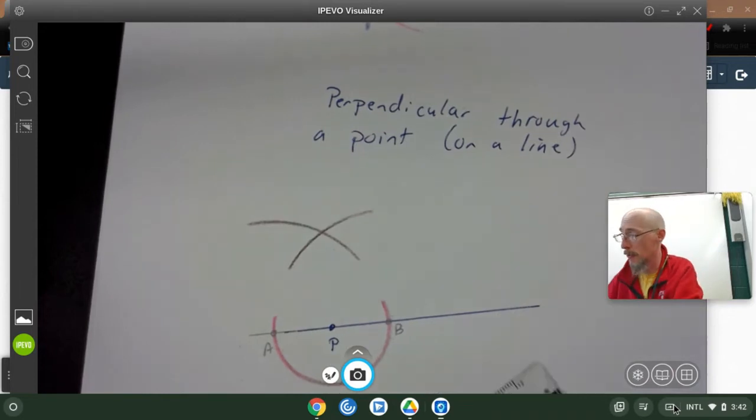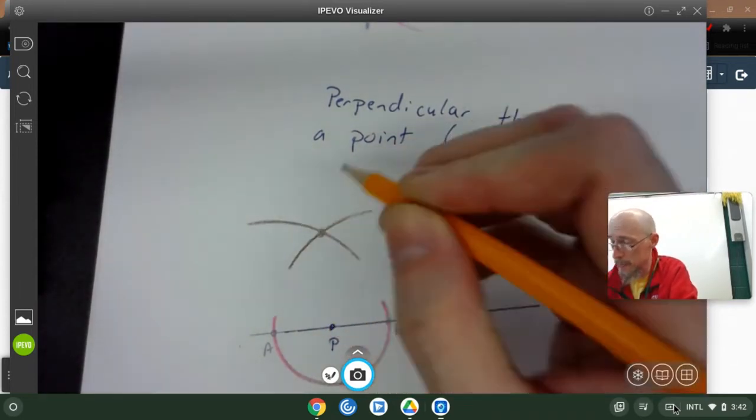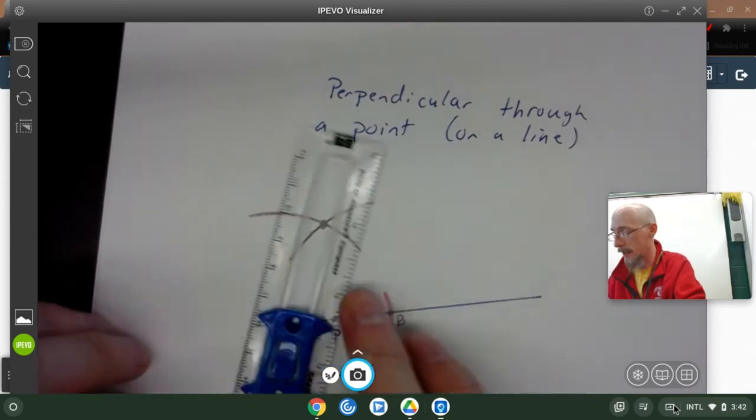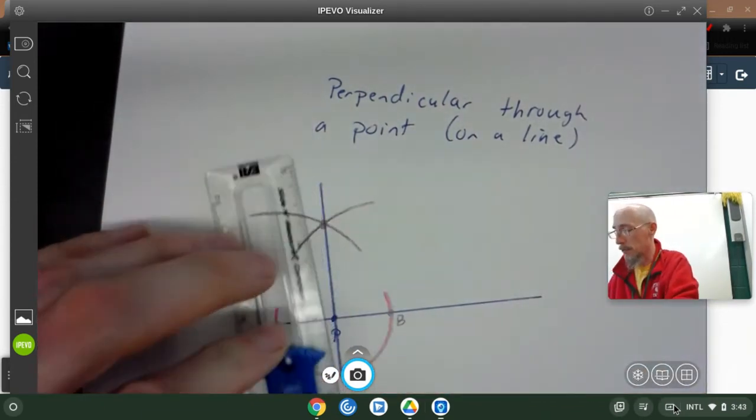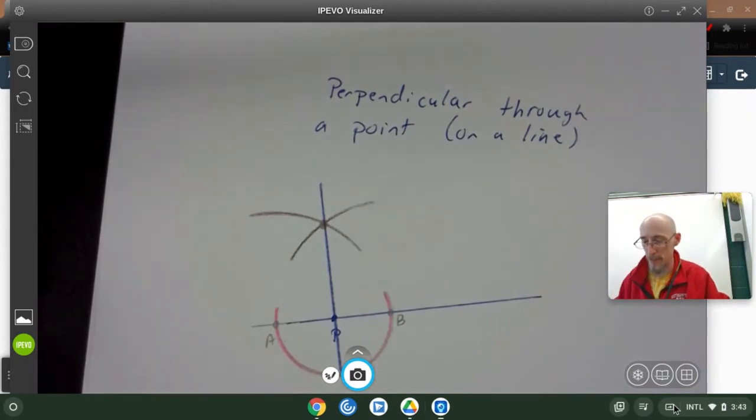Remember, you always need 2 points to make a line. So there's my second point. I can connect those, and we have a perpendicular through point P. Okay? So let's look at that on Delta Math.